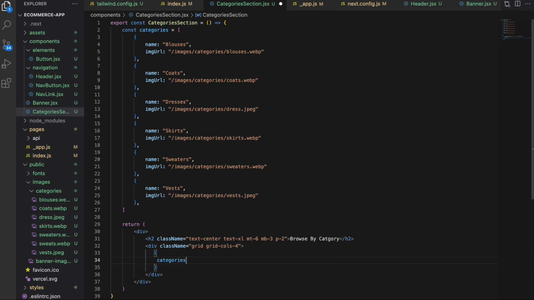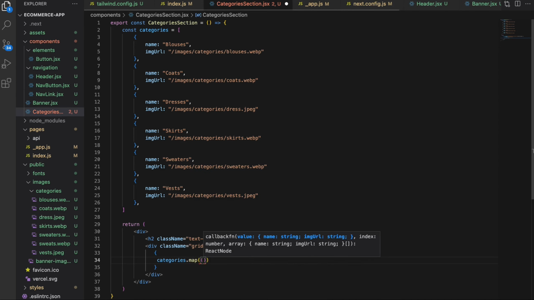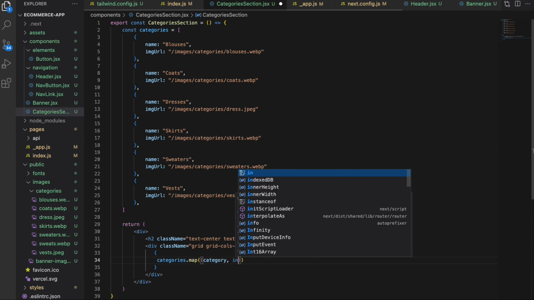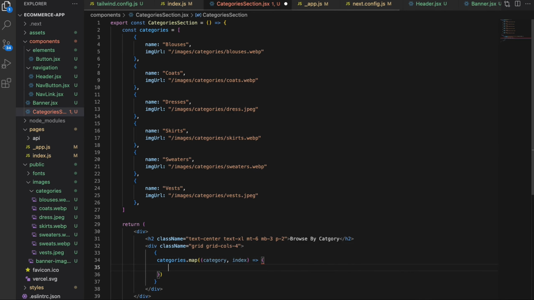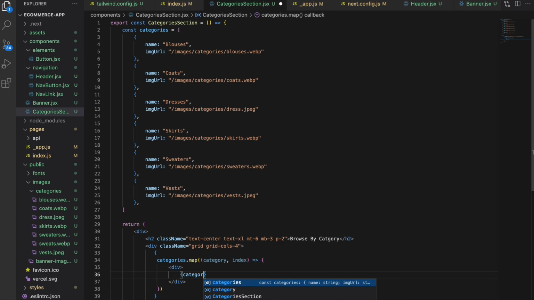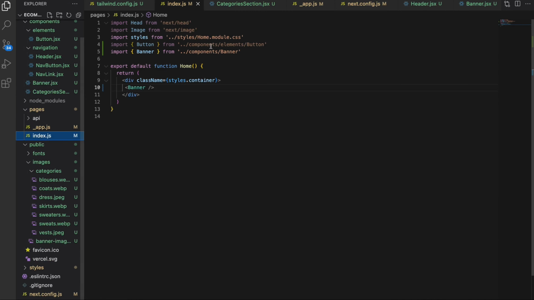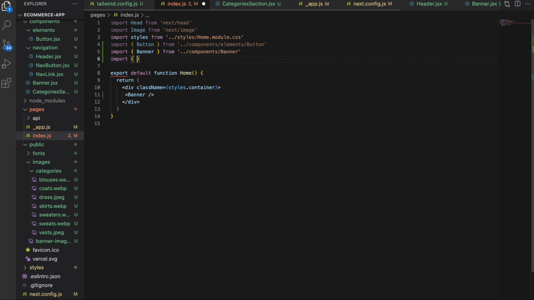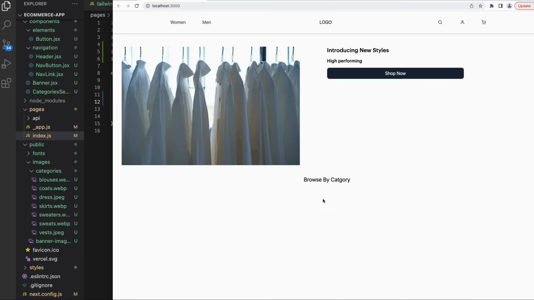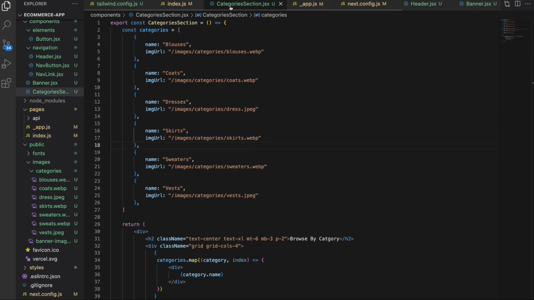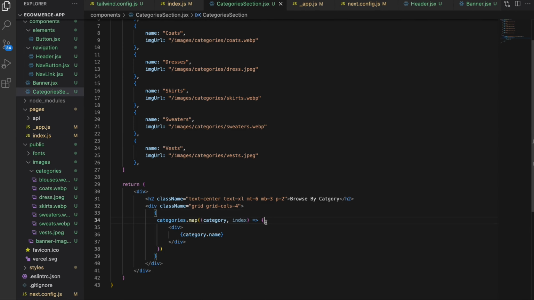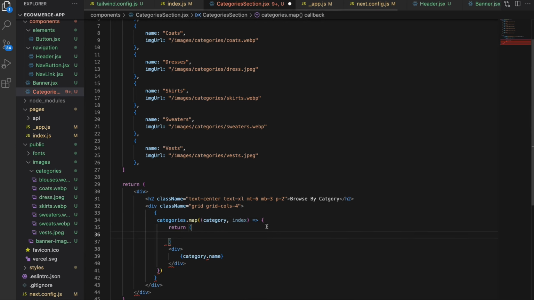our array. So categories.map. So we're gonna have the element itself and then the index. So we can have a div that just displays the category name, and add this in our index main page. So after the banner comes category section. Okay, so we have browse by categories, and here we need return statement after the map.